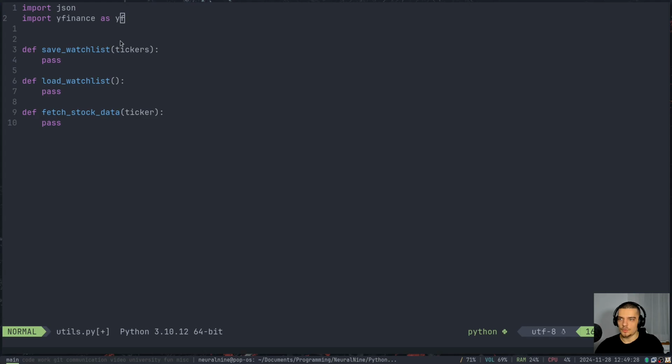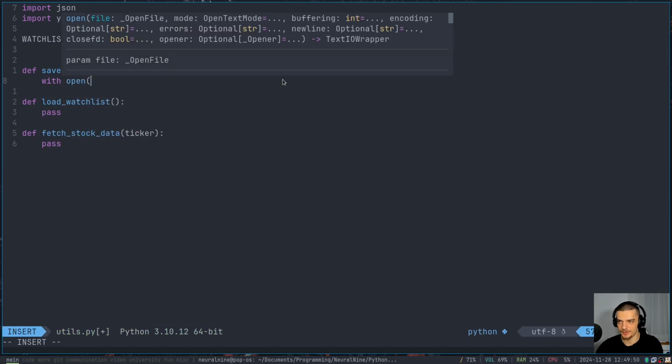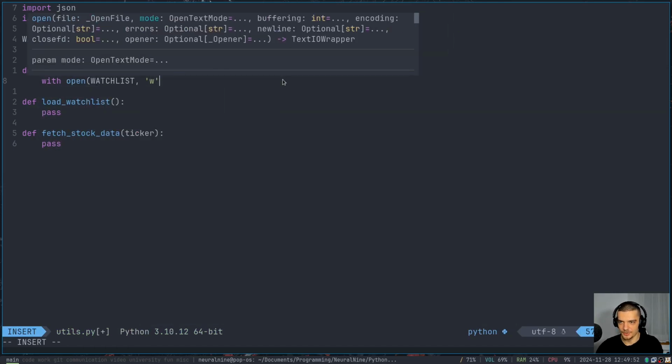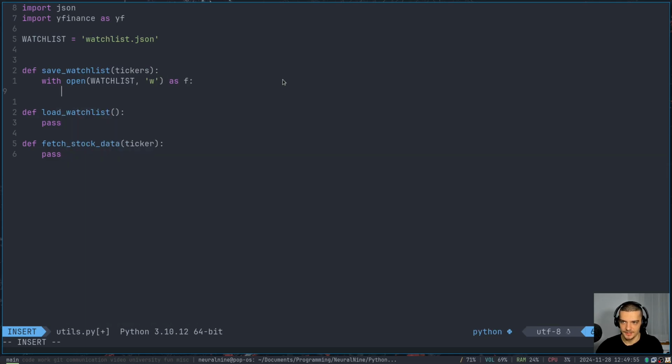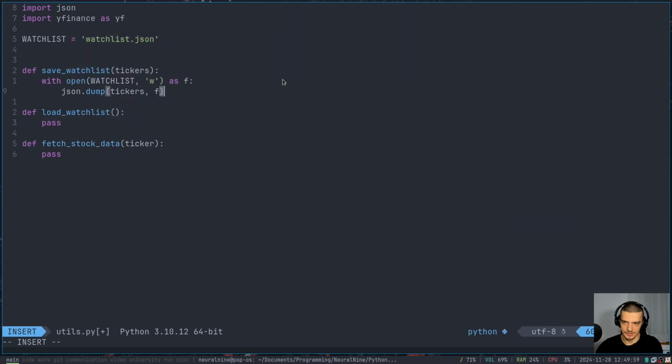All right. So the first thing we want to do here is we want to define a constant that is going to point to the path of our watchlist. So WATCHLIST is going to be equal to, in my case, watchlist.json. You can call this whatever you want. And the idea is if we have a list of tickers, we just want to write it as a JSON file. So we're going to say with open(WATCHLIST, 'w') as f, and then json.dump tickers into the file. That's basically the save watchlist function.